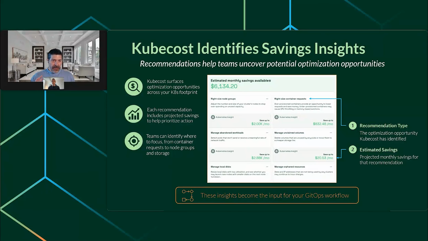In this workflow, the recommendation becomes the input signal for a governed GitOps process to then implement those savings recommendations and ensure that you can keep the benefit of those over time, as this environment changes, as the teams who own the workloads and the infrastructure change, and as those things grow and evolve over time.